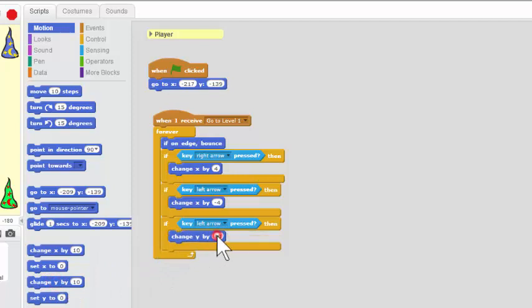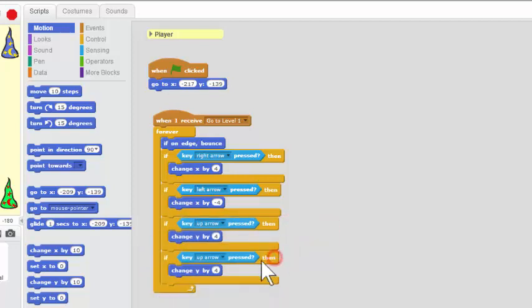So let's change y by 4 and set this to up arrow. And that will move our player up. Duplicate that, put it underneath, change this to down arrow, and do the opposite. To make it move down, we want to subtract 4 from y each time the arrow is pressed.